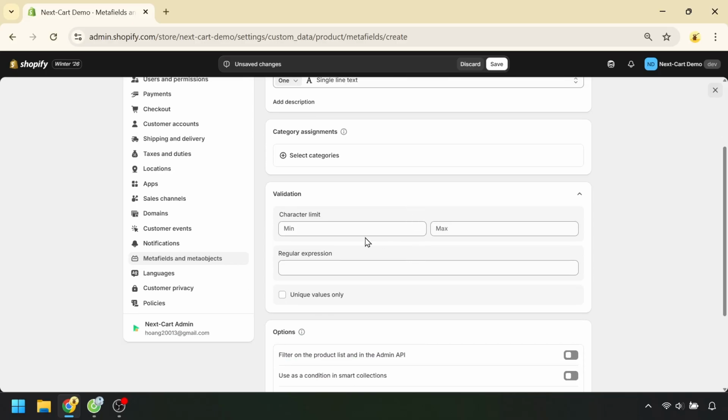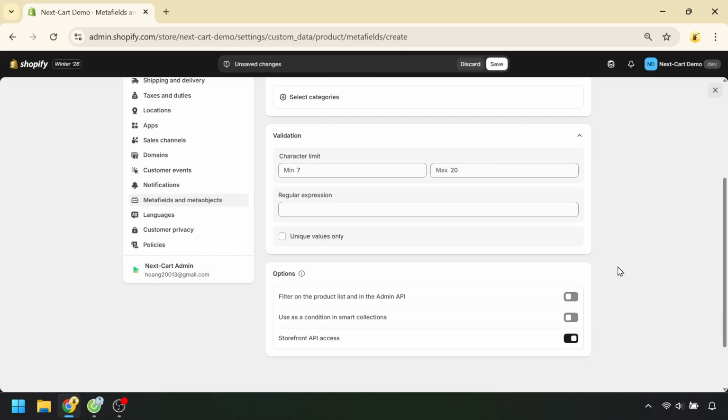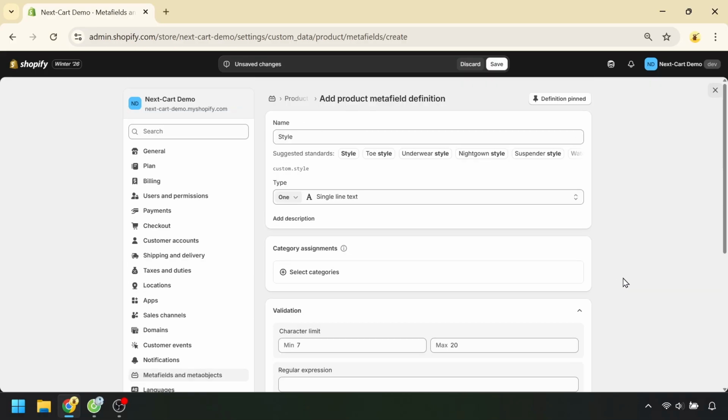In the Validation section, I'll set the minimum length to 7 characters and the maximum to 20 characters. Next is Options. There are 3 options here. Option 1 allows you to filter products in the admin. Option 2 allows automatic collection creation when Metafields are used to categorize products. Option 3, Storefront API access, is always enabled so the data can be displayed on the storefront. I won't change anything here, and I'll click Save.